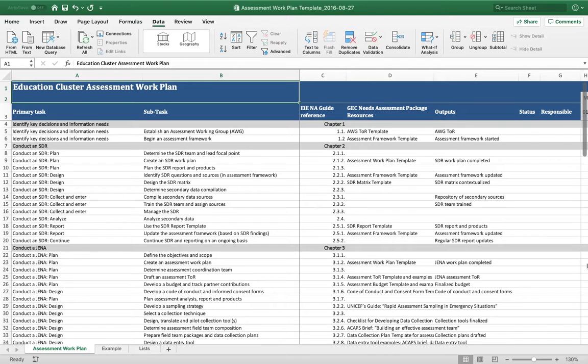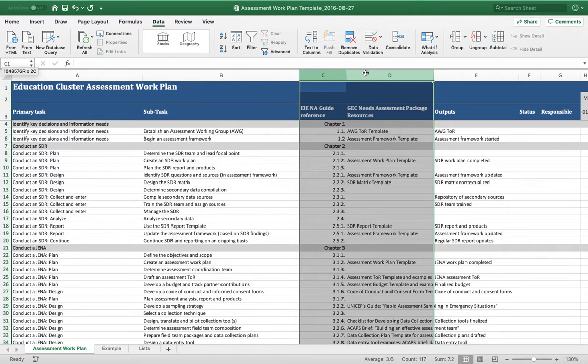This isn't so much a part of the work plan, and you can feel free to delete or simply hide these columns, but it's useful to know where to go for more information and resources available in the guide and the package. So I'm just going to quickly hide those.